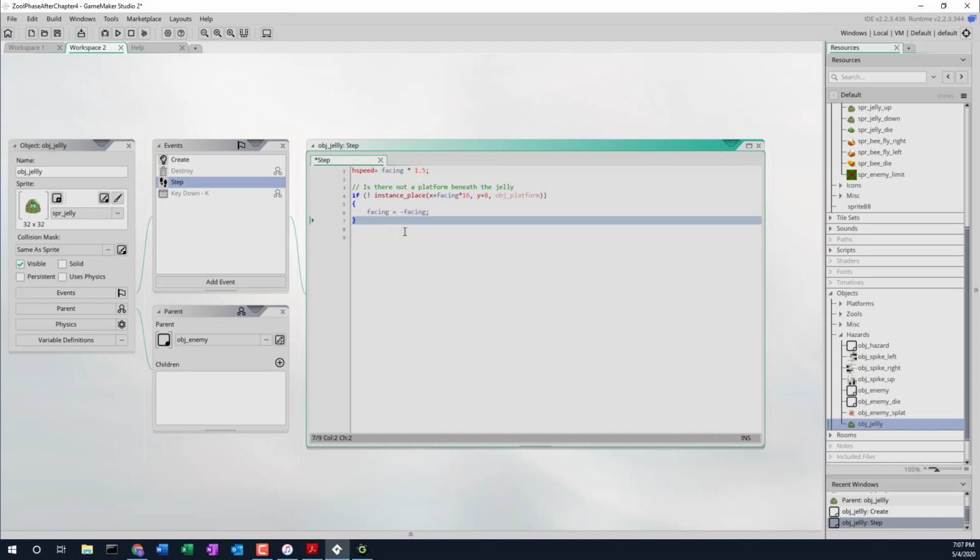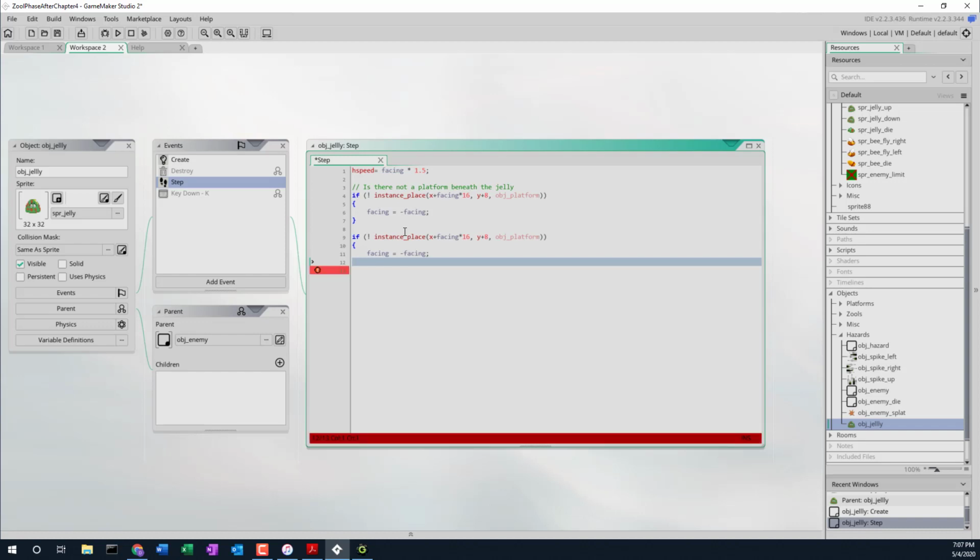We also have to do this kind of thing again. So I'm gonna copy this structure here. It's a control structure, it's called. And then the question is, what else do we have to check for? And we want the jelly to turn around if it runs into another hazard, so another monster or maybe a spiky thing or something like that. This time though, we're looking right horizontal to it instead of down under the ground. So it's a little bit different.